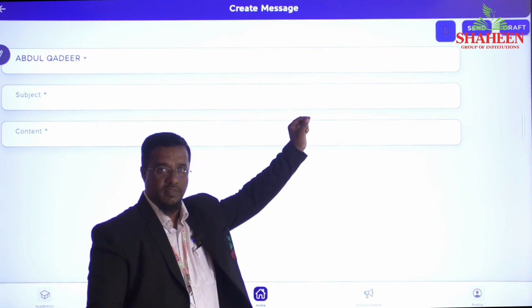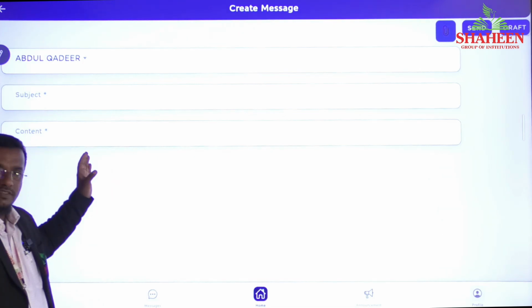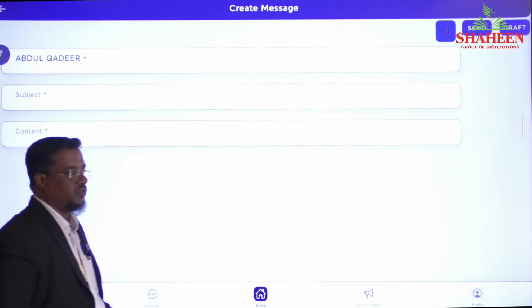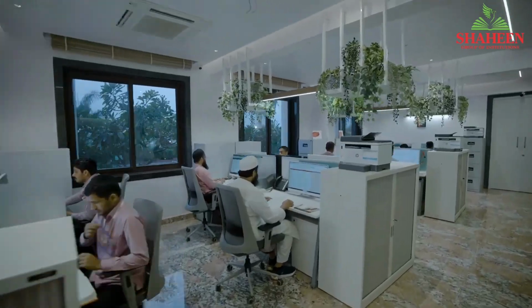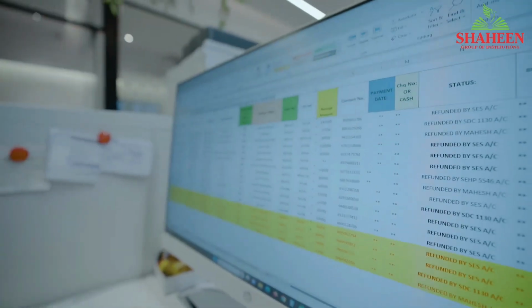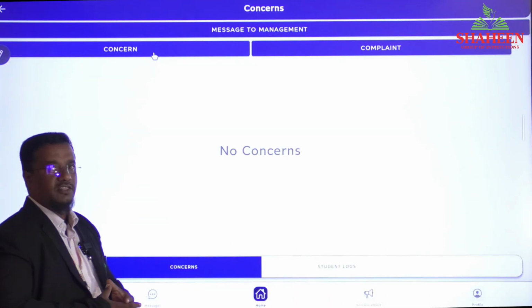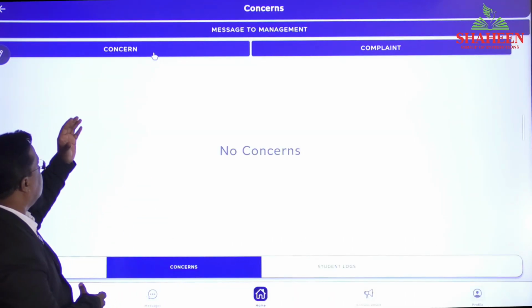Coming on to this content, you can type your message to the management, but make sure that your message is precise and meaningful, so that it would be easy for the management to respond back to you. Moving further, after the message to the management, we would go through the concern.